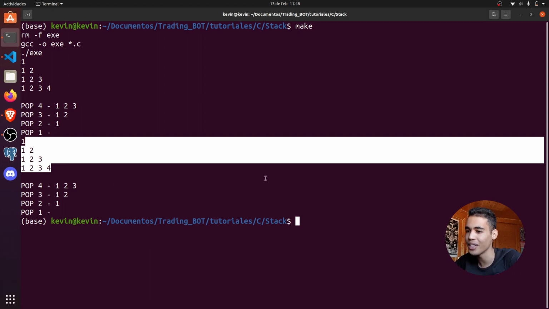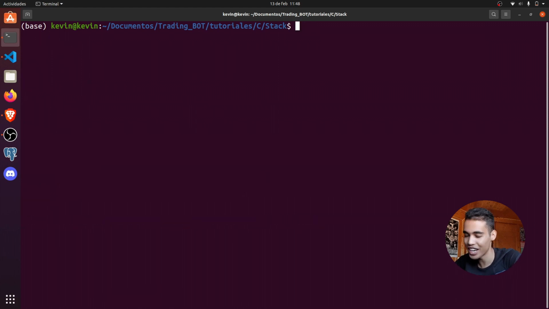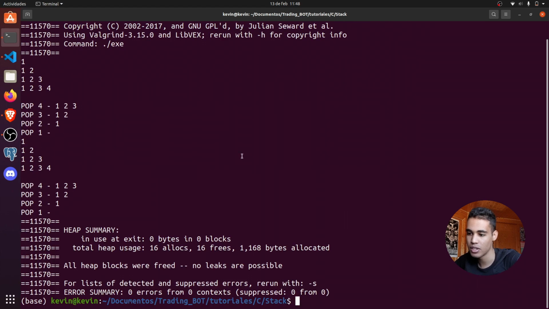And now another thing that we can do is check Valgrind. We can check if we have done the frees and the allocs okay, like in a right way. So for that we are going to put valgrind --leak-check=full, and here x. So you can see that we have done 16 allocations, 16 frees, and there is not any issue. Well, there aren't issues with this program.